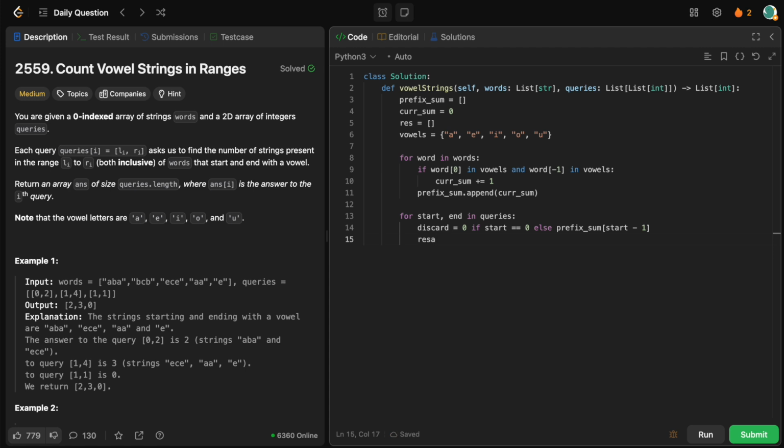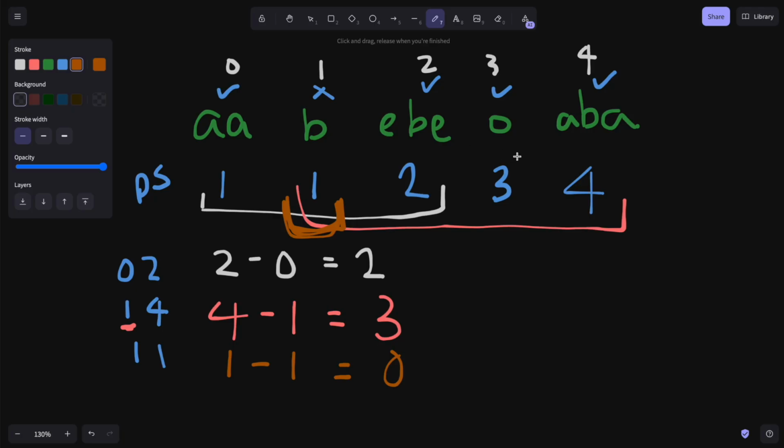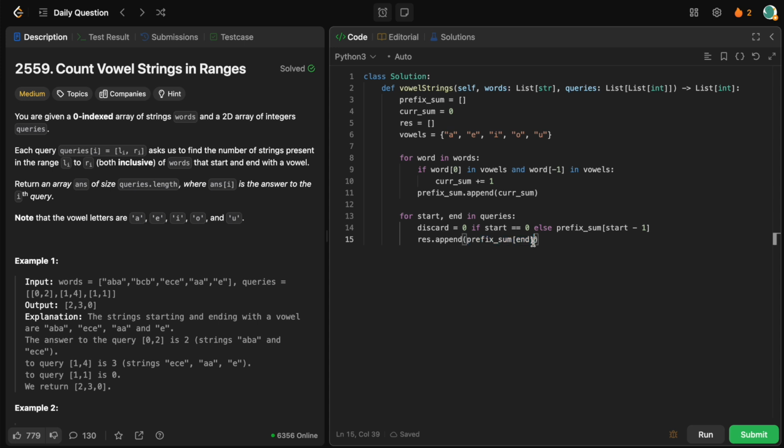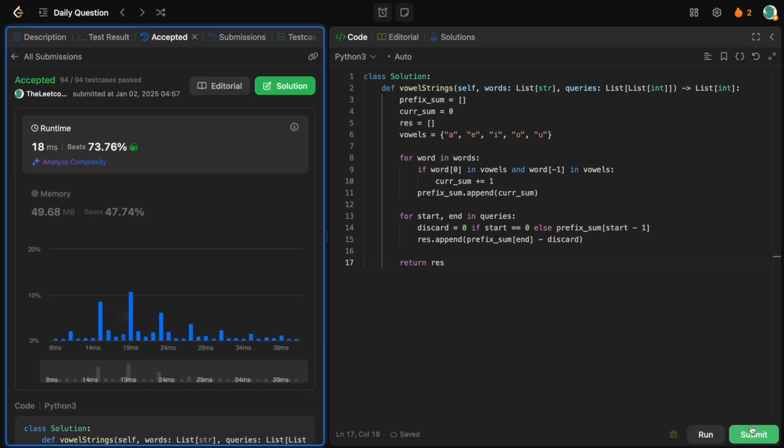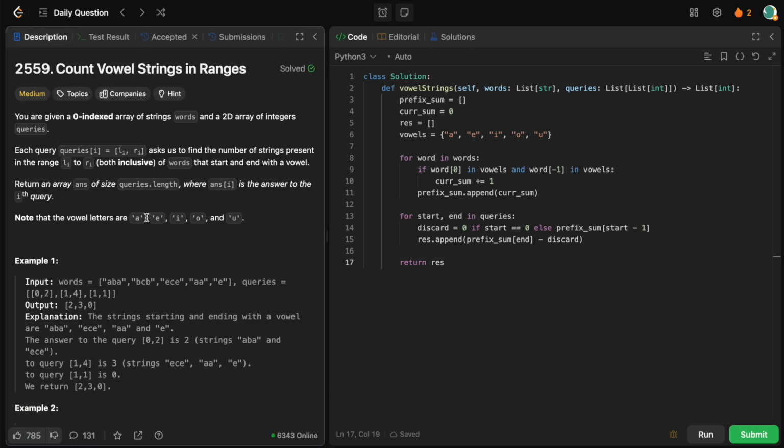And then we can add to our results. What are we adding? We're adding the prefix sum of our end. So whatever we have on our end range, so if we do 1 to 4, it'll be this guy. So straight up, whatever we get minus whatever we are discarding. And then we should be able to return the result. Let's give that a go and submit. And there you have it.